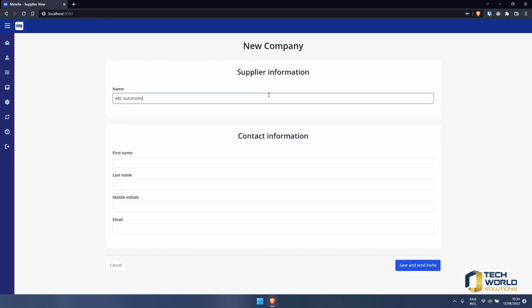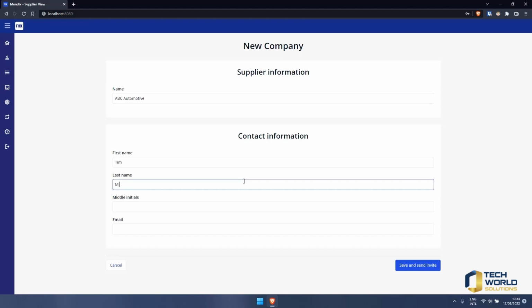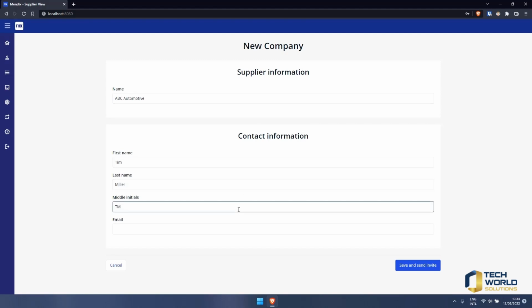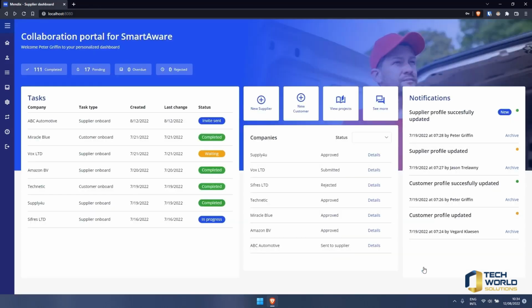Here we add some basic information about the supplier, including the contact information. This contact will become what we call the supplier contact and will manage the further onboarding of the supplier. After filling in all the fields, we click Save and Send Invite. The supplier is now saved, and the onboarding process has started. The supplier contact has received an email inviting them to complete their profile and to start using the portal.